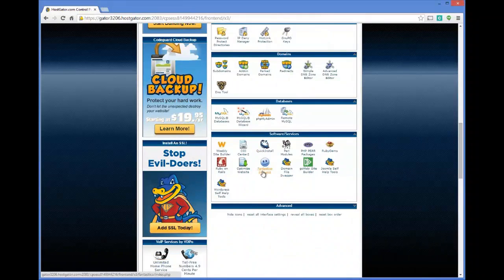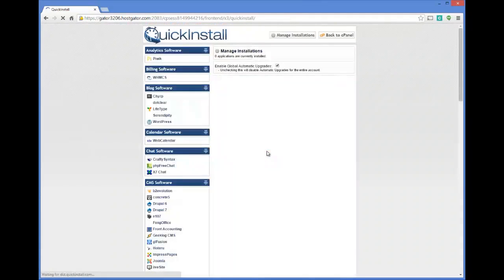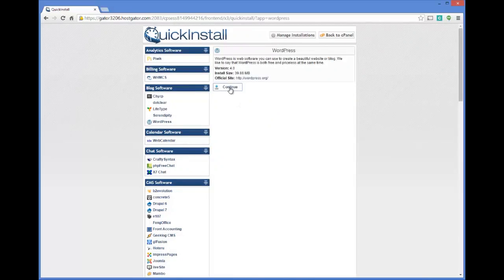It used to be Fantastico Deluxe, but they're phasing that out. So I'm going to look for Quick Install. If you're using a host called Bluehost, you could use a tool called Simple Scripts as well. So first we're going to click on Quick Install, and I'm going to scroll on down here to the bottom left-hand corner where it says Blog Software, and I'll click on WordPress.